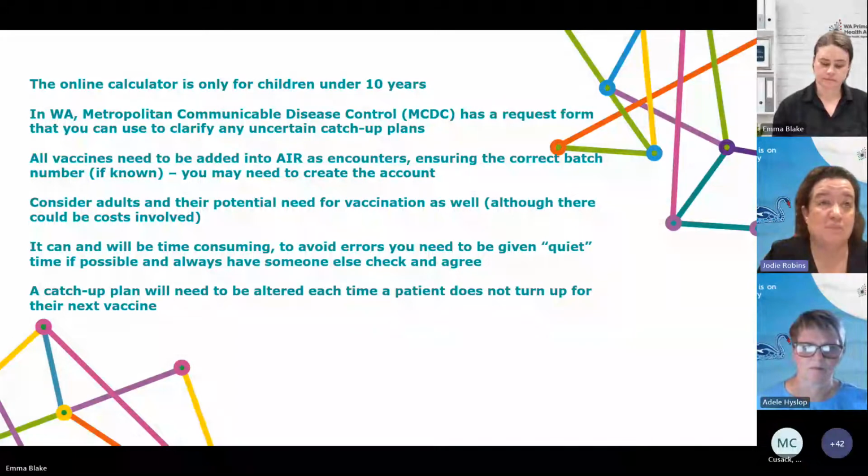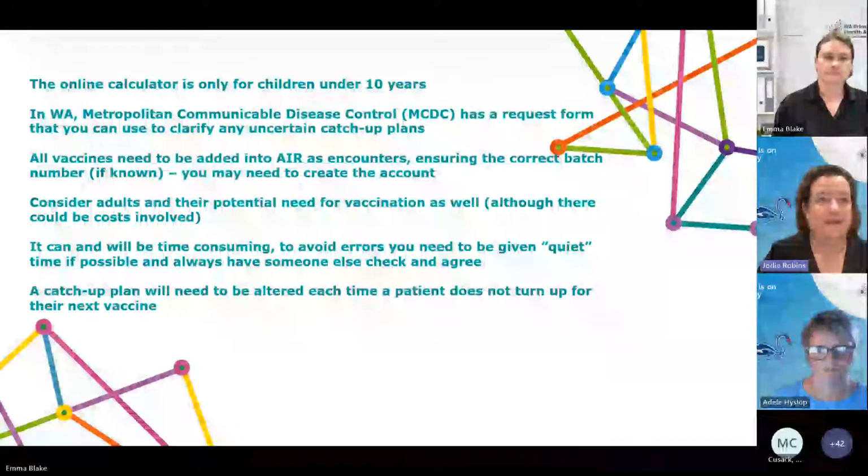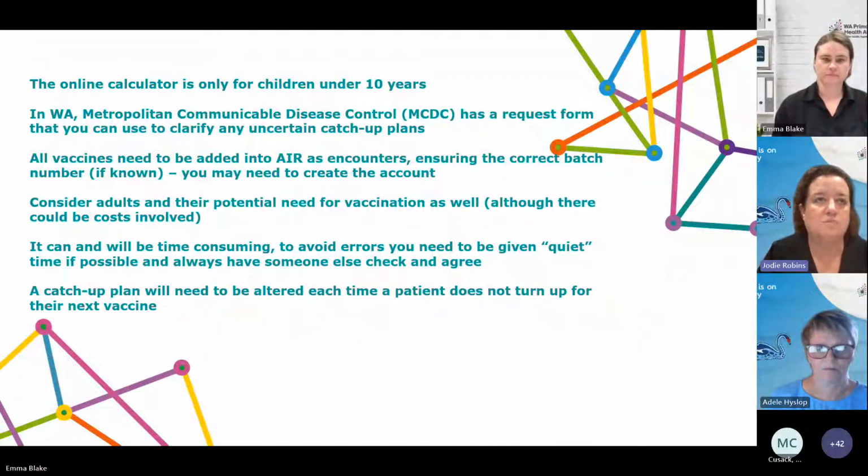It can and will be time consuming. To avoid errors, you need to be given some quiet time if possible to do these catch-ups, and always have someone else check and agree with what you're suggesting as a catch-up. And finally, a catch-up plan will need to be altered each time a person doesn't turn up. So if Jack comes in and he's on a catch-up plan and was due 4 weeks prior but didn't turn up for it, that whole catch-up plan needs to be done again to alter for the different dates.